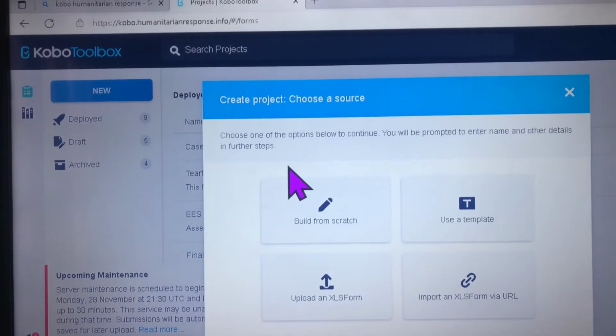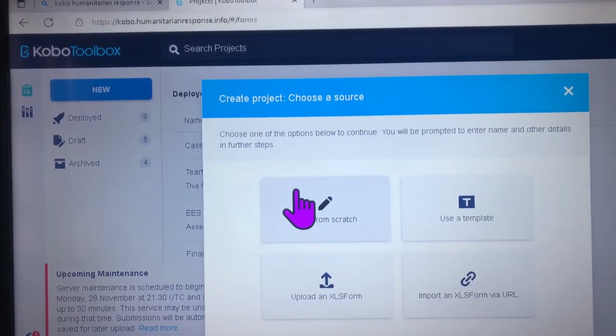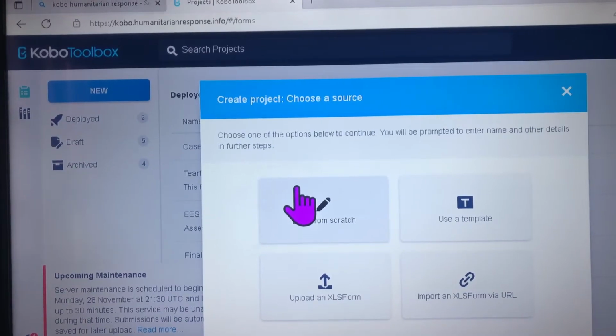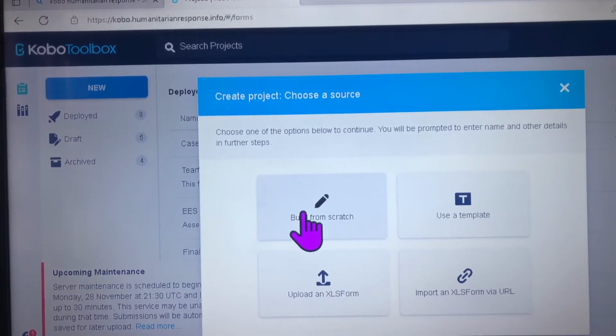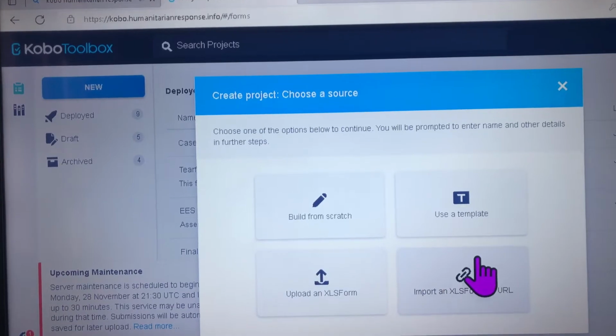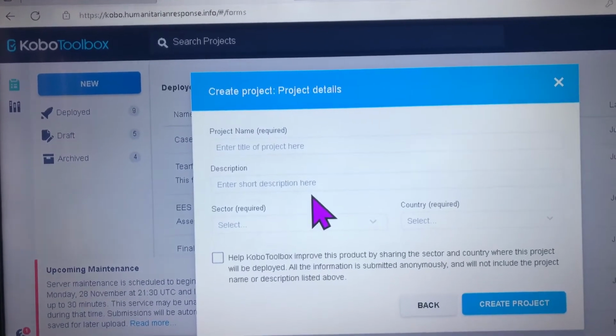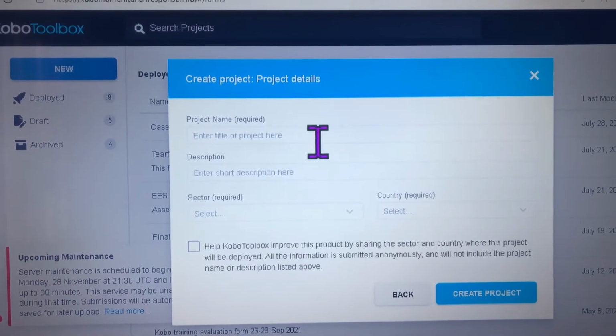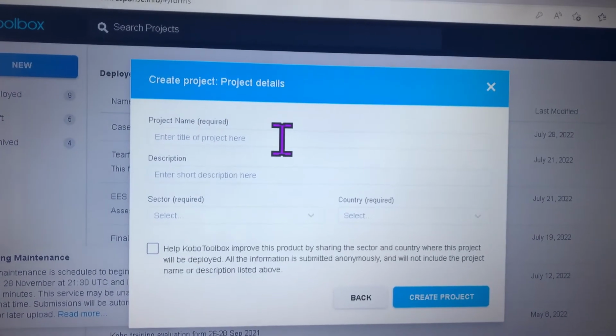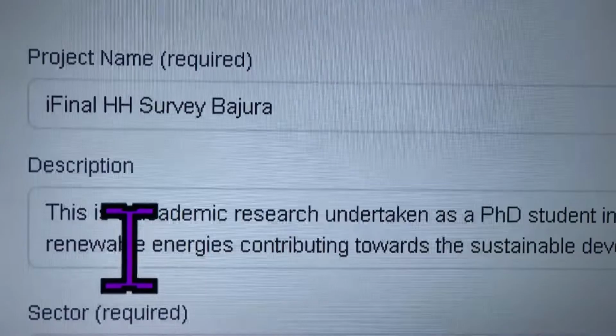Then you just go to new and you can start creating your own set of questionnaires. You can bring from Excel form as well. You can bring from URL as well, but for now we will just put our detail starting from the scratch.